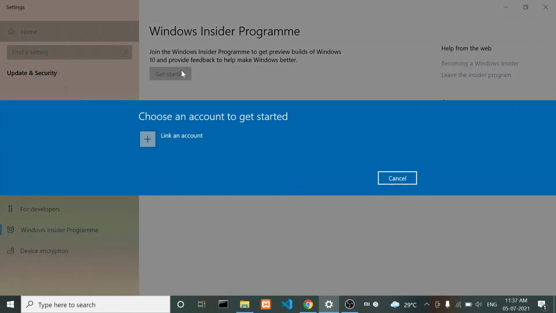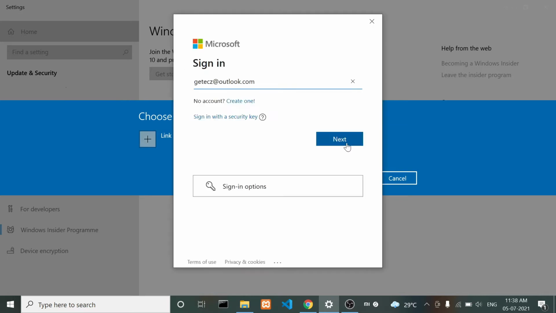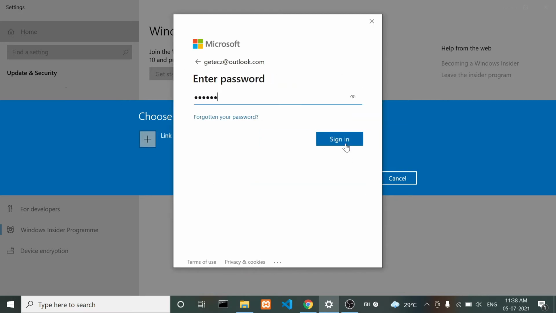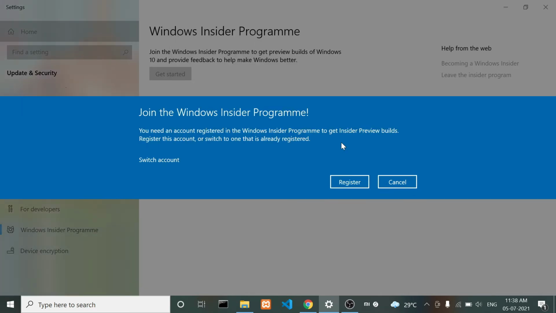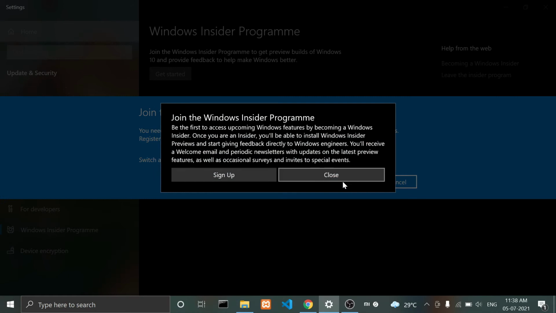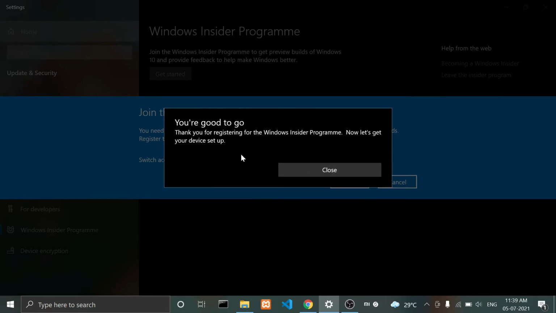Okay, now you have to add a Microsoft account. If you don't have one, create one. Now I am logging into one of my Microsoft accounts. Now click register to join the Windows Insider program. Click sign up, click I have read and accept the terms and agreement, and click submit. Okay, now it's completed.